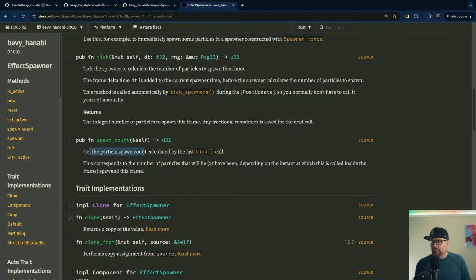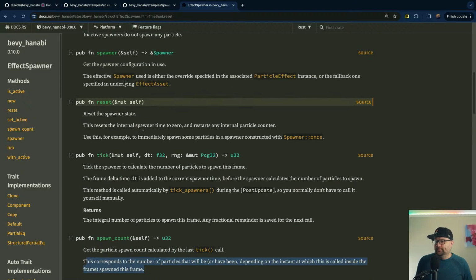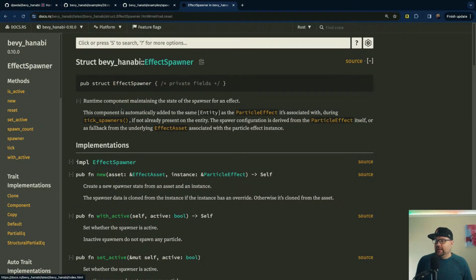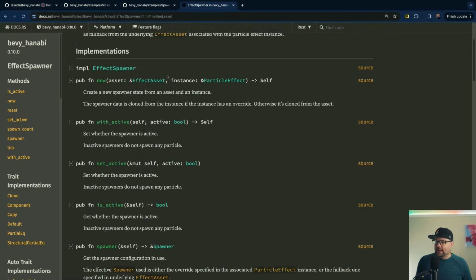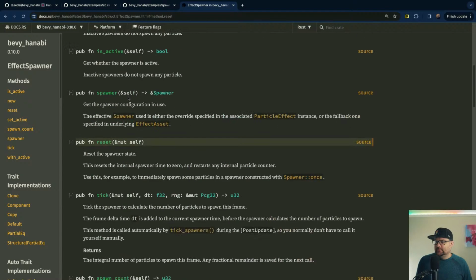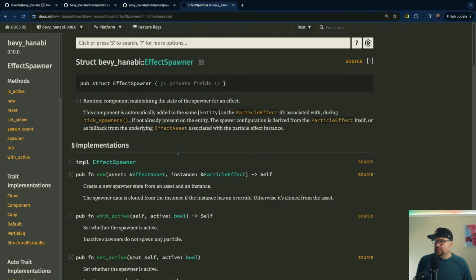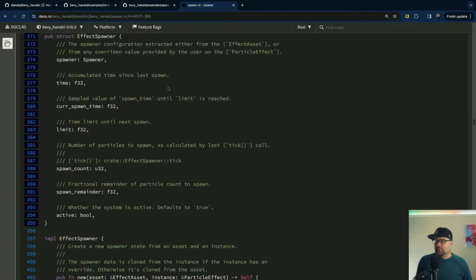Yeah, here, particle spawn count. This corresponds to the number of particles that will be or have been spawned this frame. So yeah, I don't know. It's a little bit weird. I see that it's on effect spawner and not something else. It would be nice if it told us what this state was.